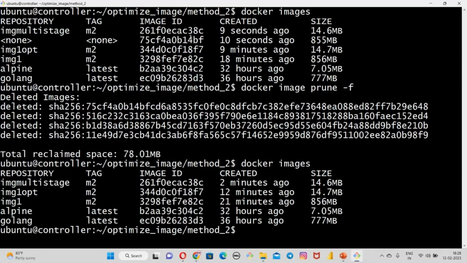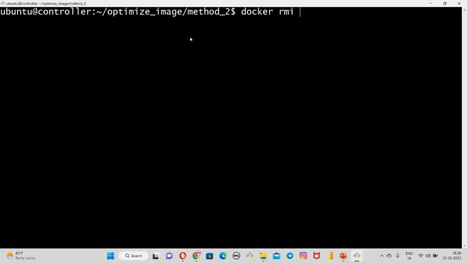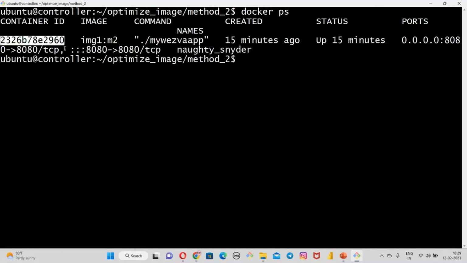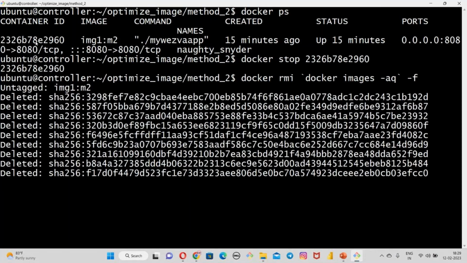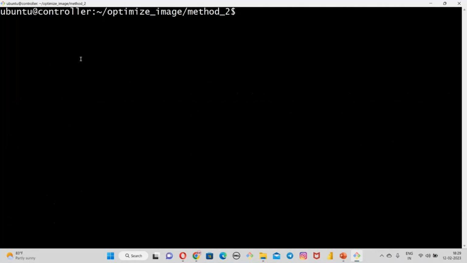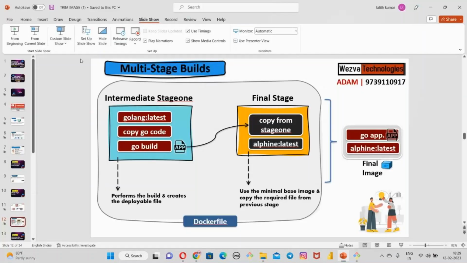All right. Okay, so to delete all the images, I can just say the same command docker rmi and I'll say -aq. I still have this, so let's stop this also. Okay, so I don't have any more images for this method. All right, okay, that was your second method called multi-stage.